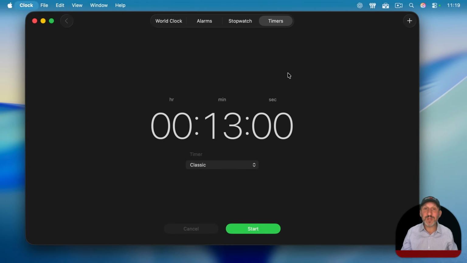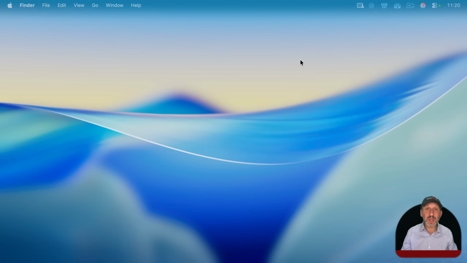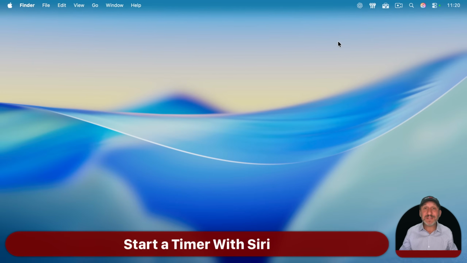That's why it's not quite as useful. You can't even set the time. It's just a quick way to get to the Clock app. Much more useful is using Siri to do it.